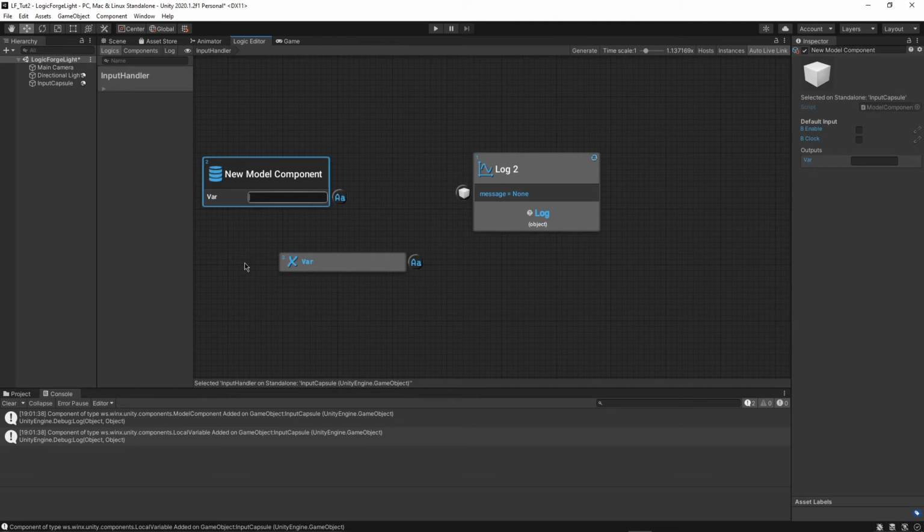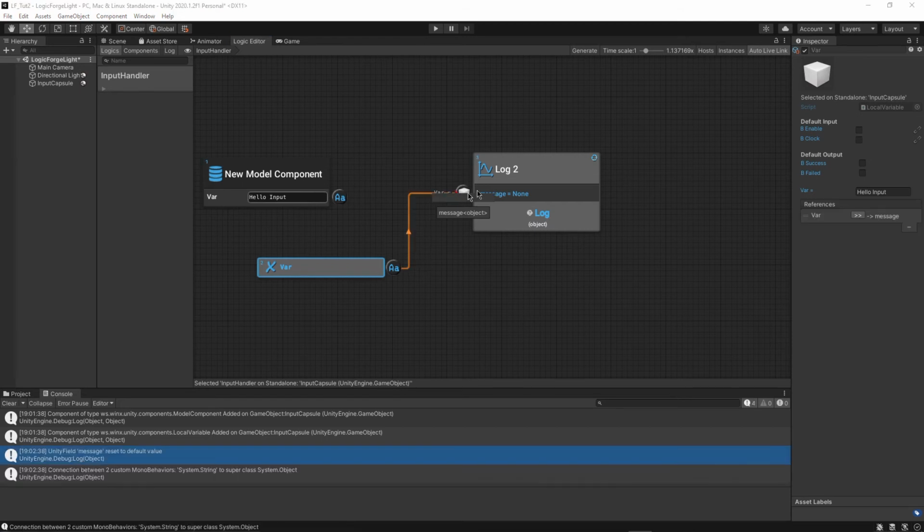So we can just write hello input for now. Just a simple message. And what we want to do is take this var, or variable, and attach it to the log because we want to set our message. All right, so we just did that.